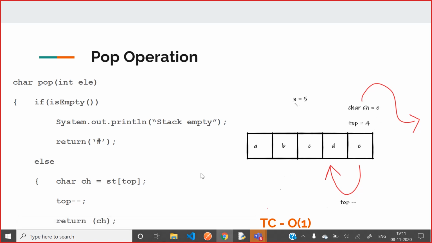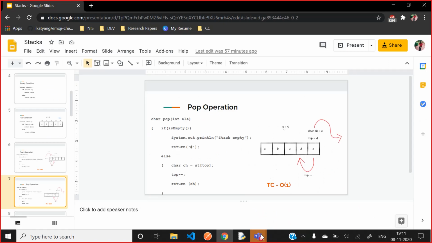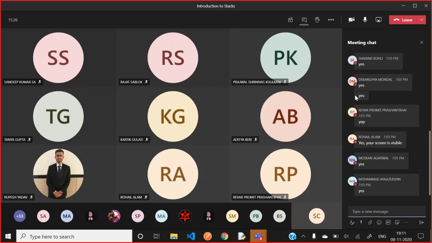Another thing to note is that over here also the time complexity of the pop operation is O(1). So that's it with the basic operations of stack. I'll take a pause here, and if you have any doubts, you can throw them in the chat box.